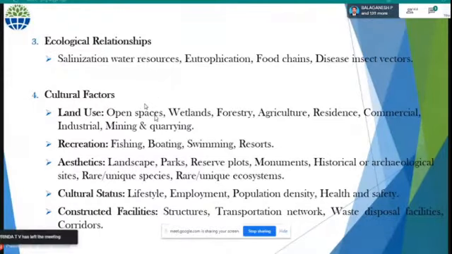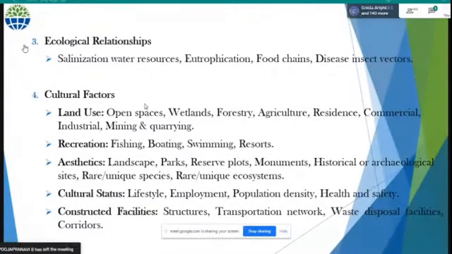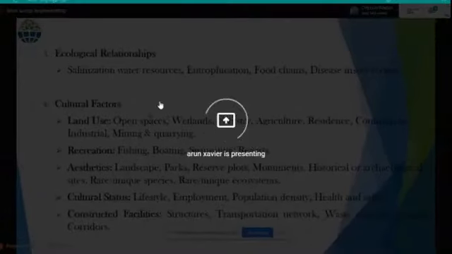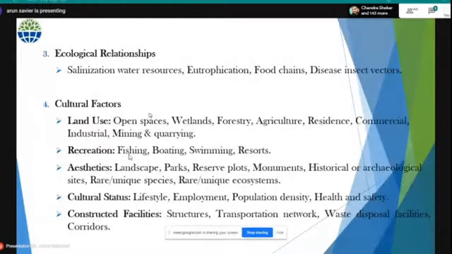And some cultural factors like landforms, wetland, forestry, agricultural, residence, commercial, mining, industry, quarrying, whatsoever is available in the study area, then you have to present. Recreational facilities like fishing, boating, swimming, resort, etc. Aesthetics like landscape: any reserve forest, national park, wildlife sanctuary, historical or archaeological site that is there. Then you have to present rare species that are there.